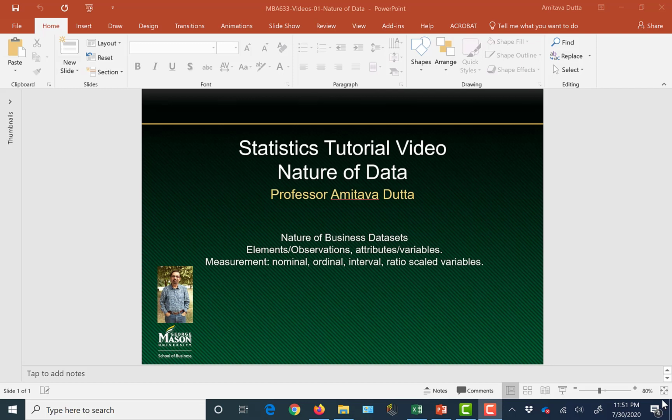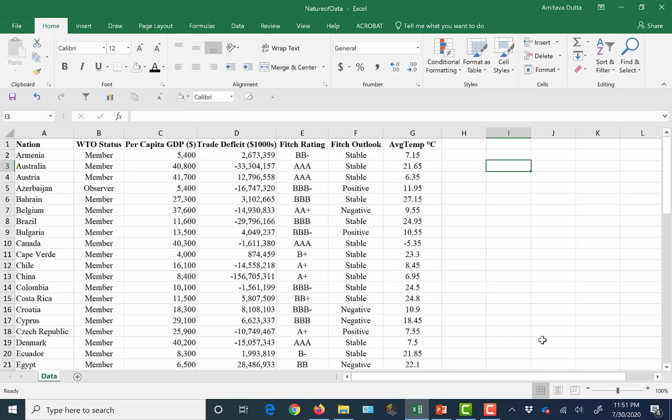Statistics is about extracting patterns from data, and in this tutorial we'll have a brief discussion about the nature of data. We will introduce some definitions, but more importantly we'll spend some time discussing various measurement scales associated with data, because as you will find, not all data are created equal, and the measurement scale has an impact on the kinds of analysis that you can do with the data.